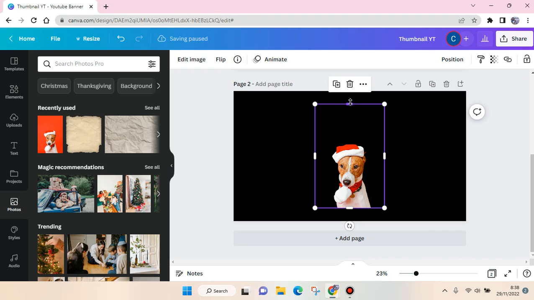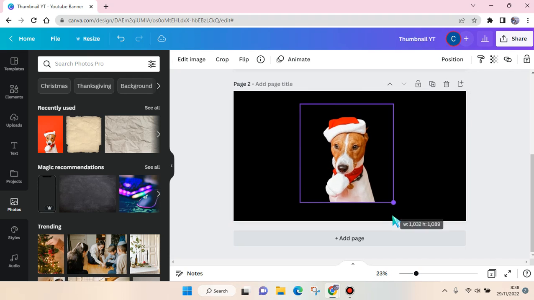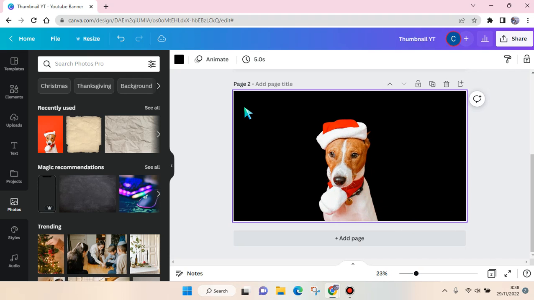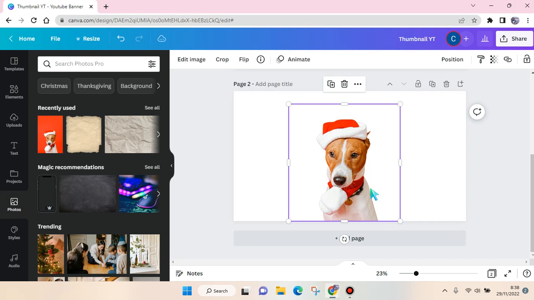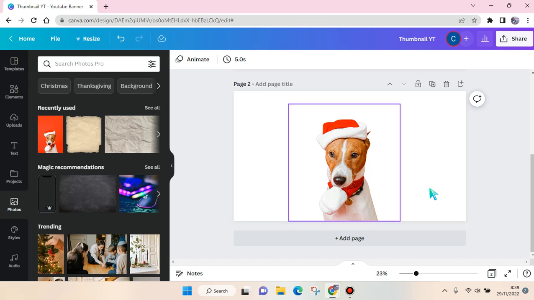Okay, so you can see here the background has been removed, and then after that you can just place it anywhere you want, and you can also change the background. For example, I want to change it into white, and you can use this to save your PNG image so that it won't have any background on it.